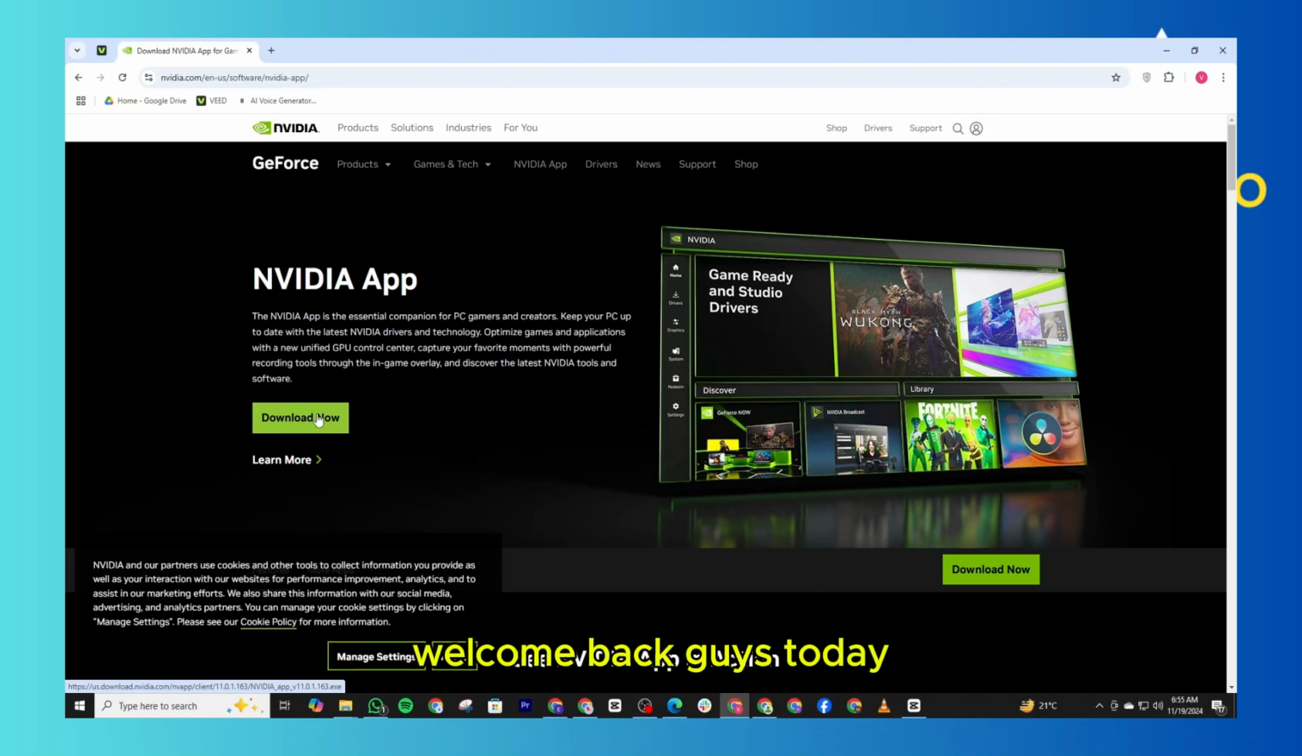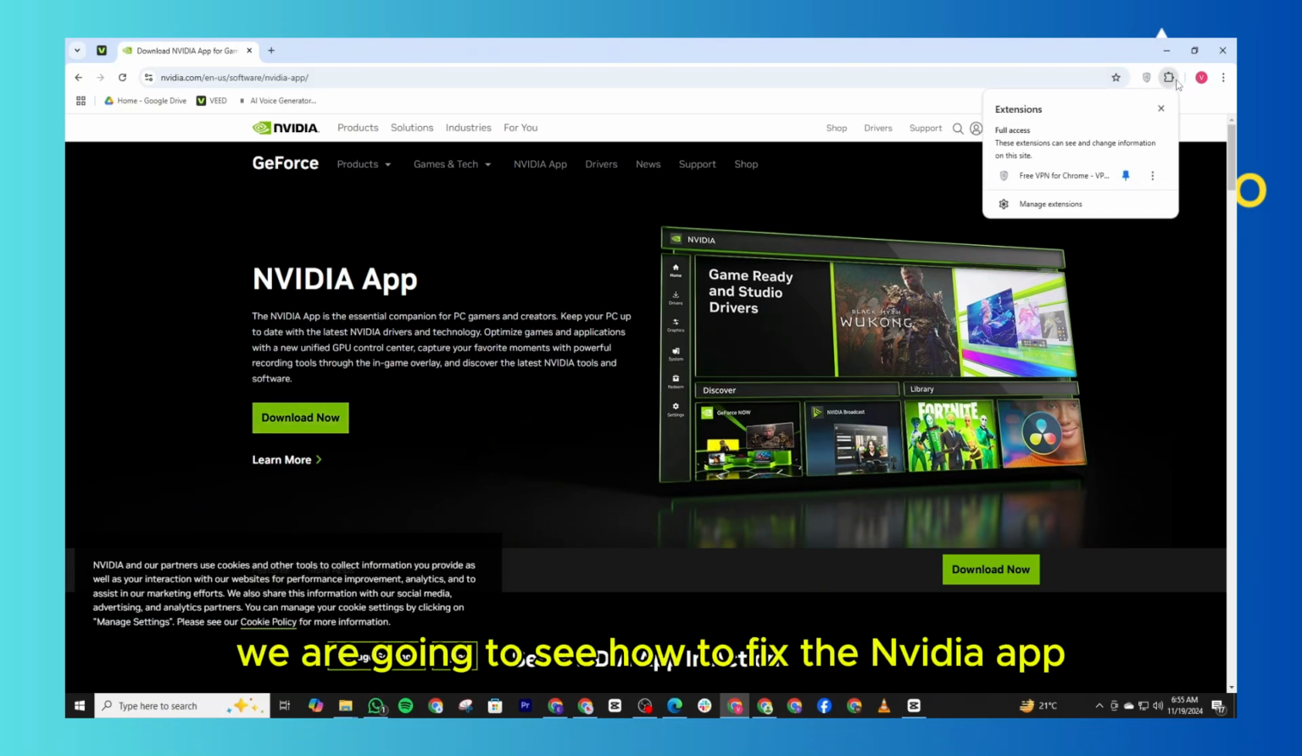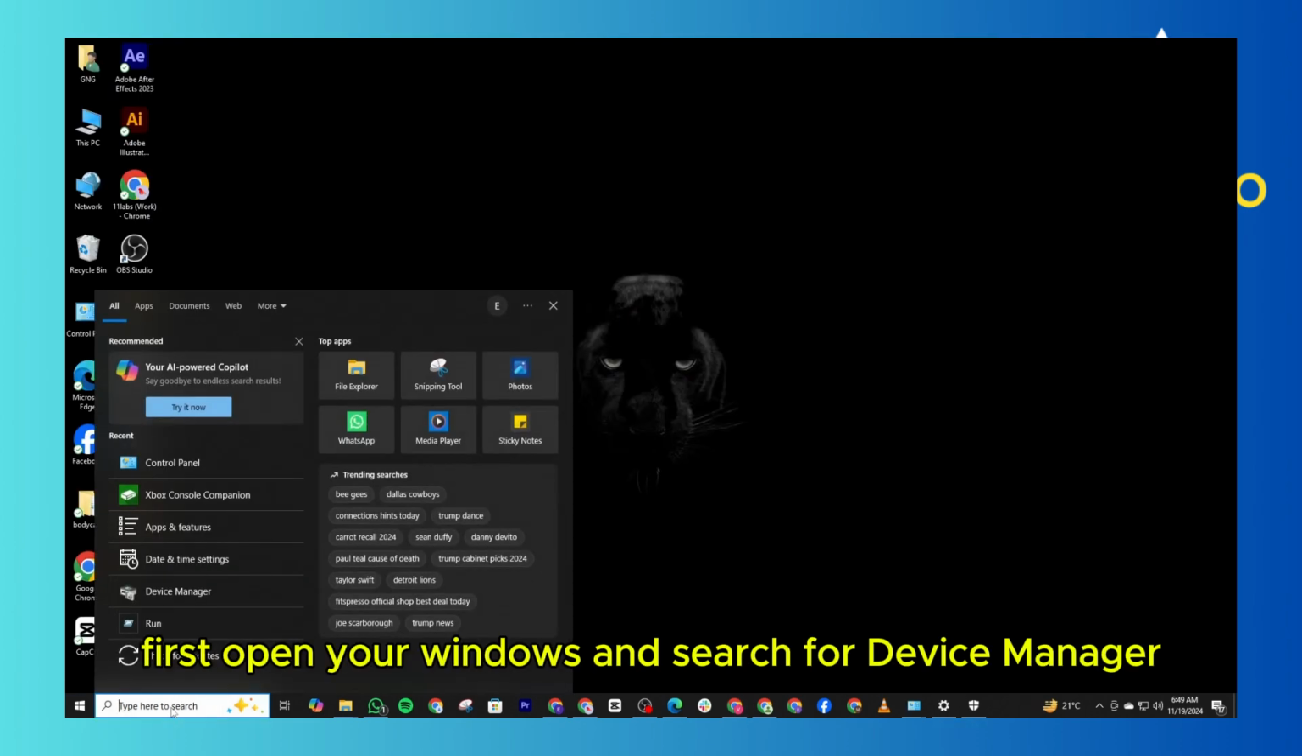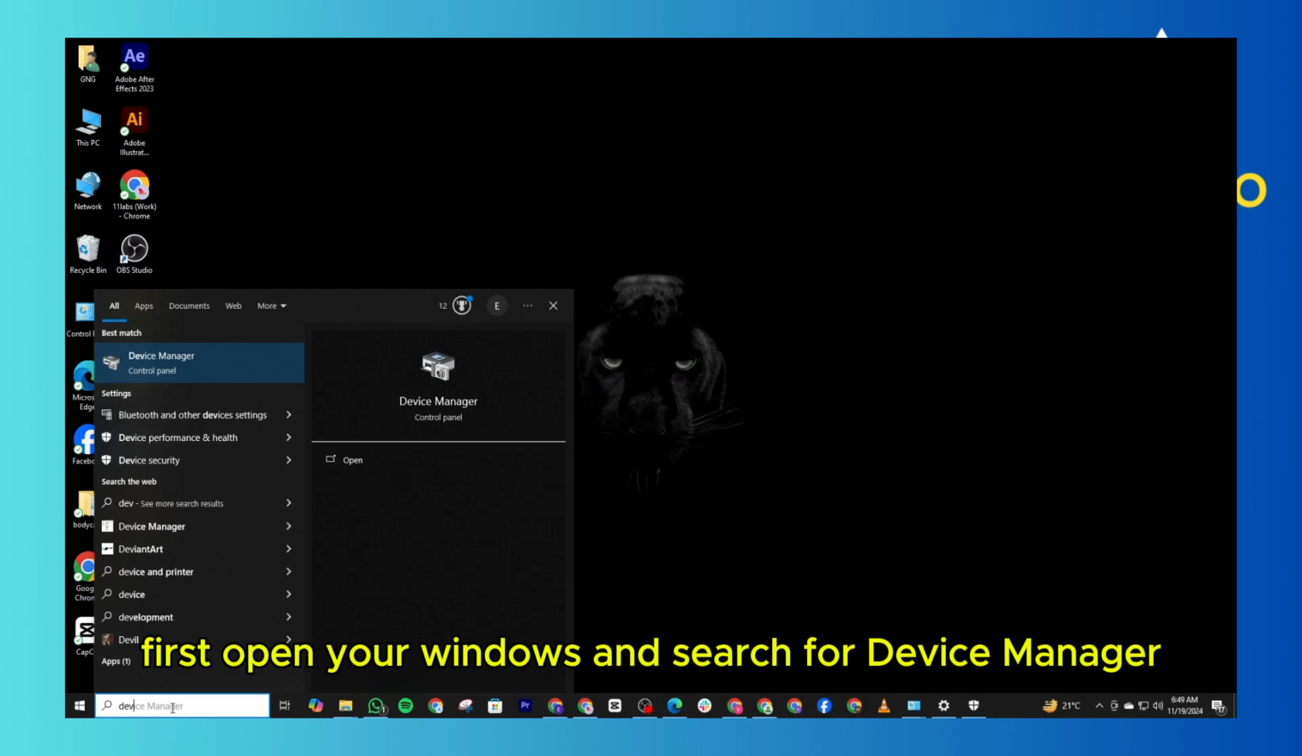Welcome back, guys. Today we are going to see how to fix the NVIDIA app if it is not working properly. To fix this, first open your Windows and search for Device Manager.